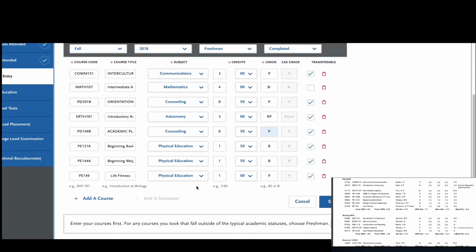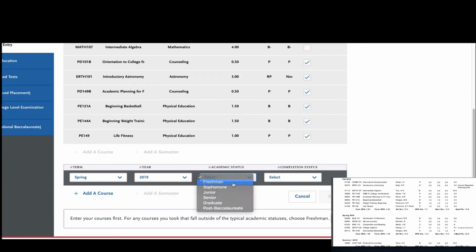Everything matches. Note that if something is missing, this little blue button, save, is not going to pop up. So if you forgot to put in the subject, the credits, the grade, if there is something missing that has a red asterisk in front of it, you're not going to be able to move on. So now I've put everything in. I'm going to click on save, and I'm going to add a new semester. I'm still a freshman because I don't have 30 units yet, and this has been completed.